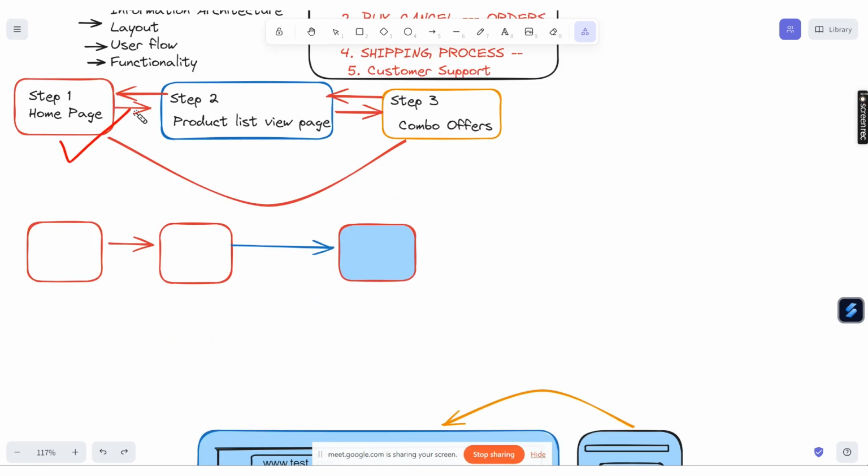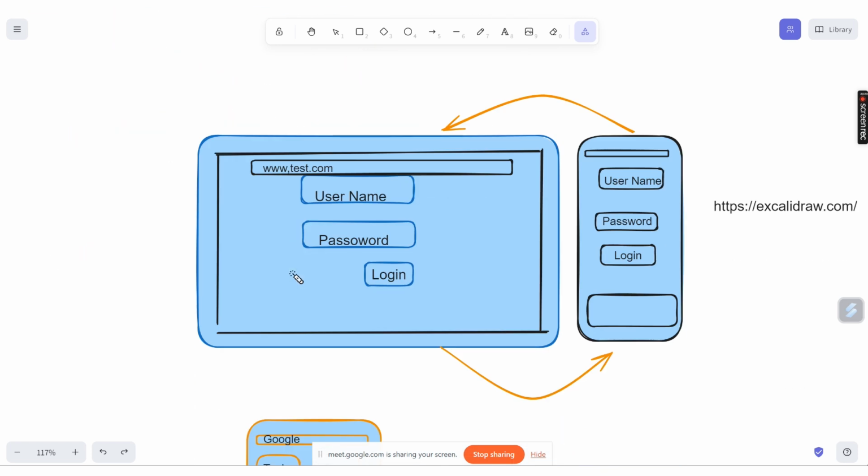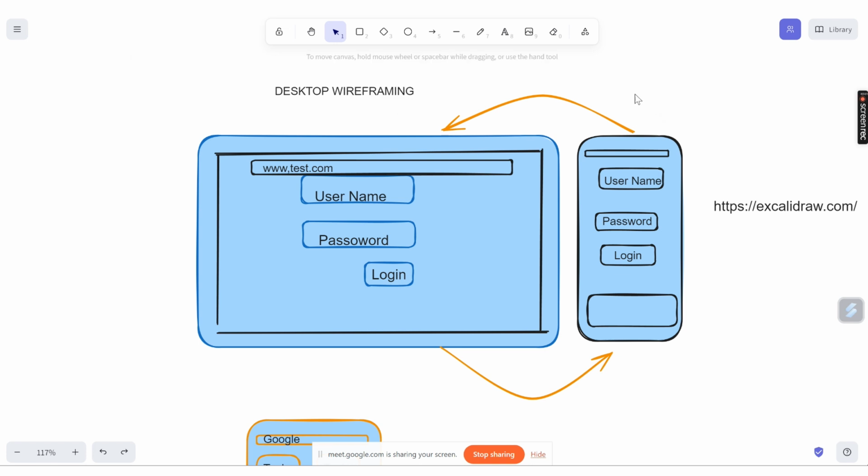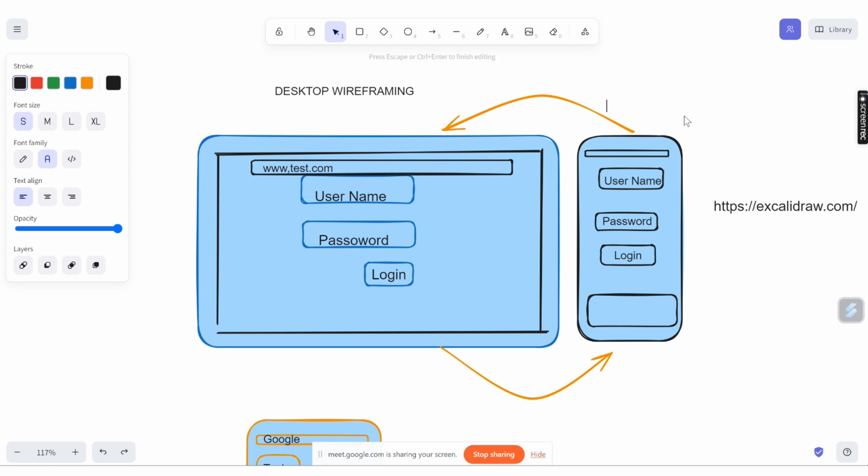So did you understand the first step also in this presentation, or did you also understand this one? You understood the basic difference between desktop wireframing and mobile wireframing, right? So you are understanding the mobile wireframing and also the desktop wireframing.